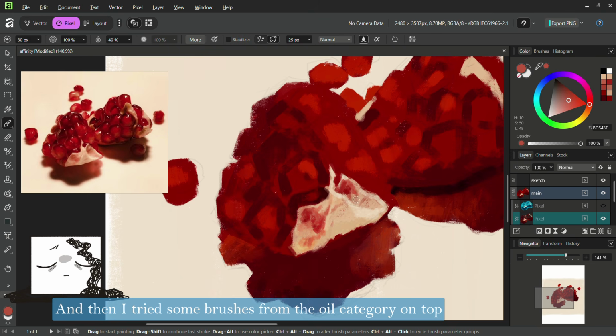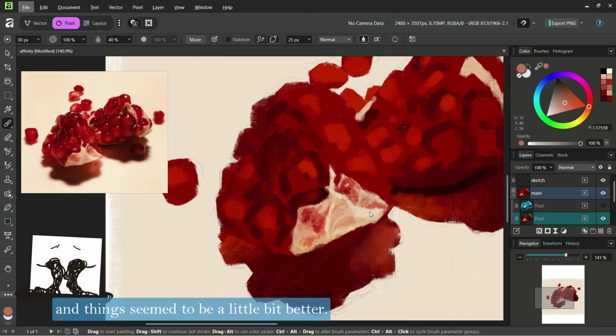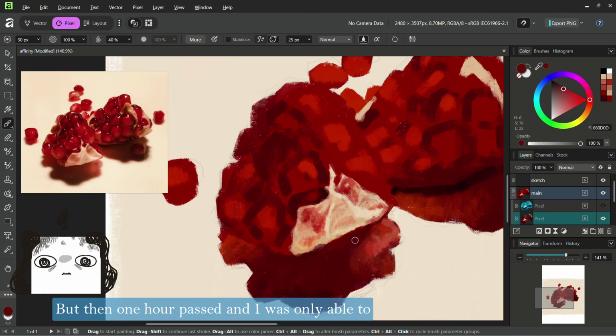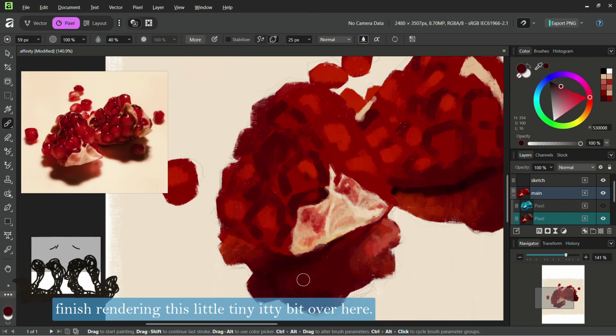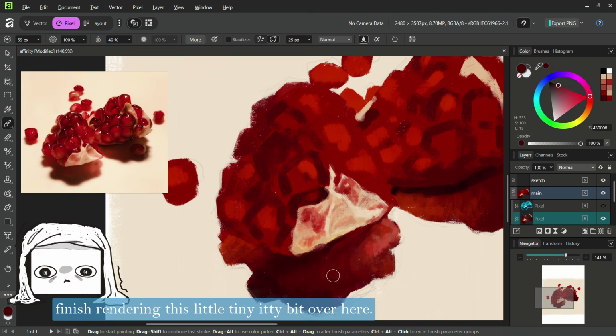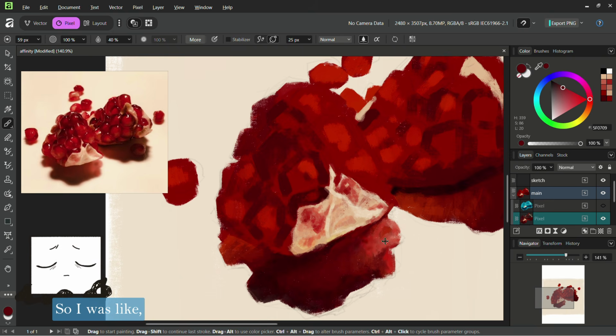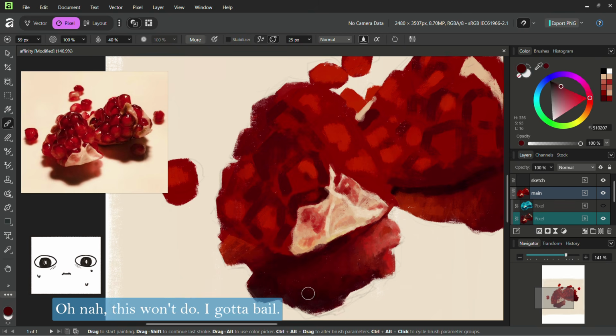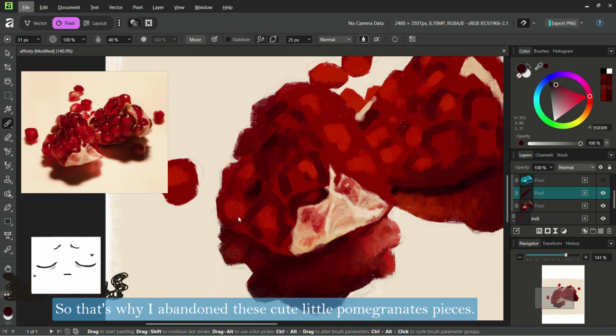And then I tried some brushes from the oil category on top, and things seemed to be a little bit better. But then 1 hour passed, and I was only able to finish rendering this little tiny itty bit over here. So I was like, oh, nah, this won't do, I got a bill. So that's why I abandoned these cute little pomegranate pieces.